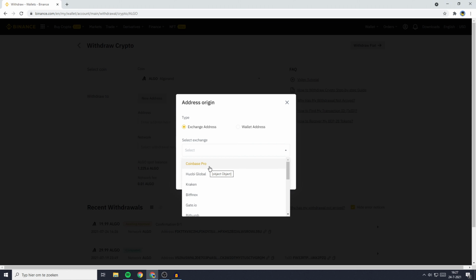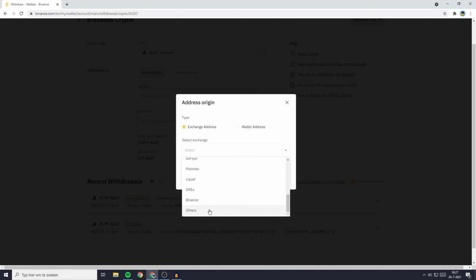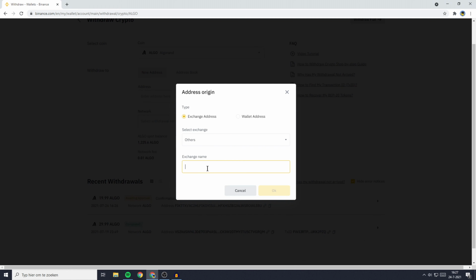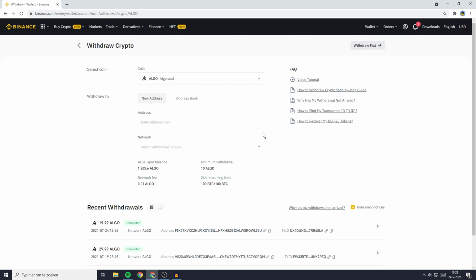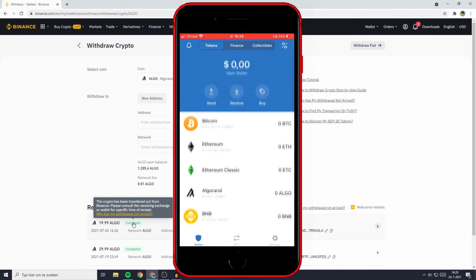Since Trust Wallet isn't on this list, you need to scroll down and click on Others. And then you can give the exchange a name, so in this case it will be Trust Wallet. So now that you've filled in everything you need to fill in, you can click on OK. And then click on Save. As you can see, my withdrawal has been completed, and also when I go over to Trust Wallet and I refresh, you'll see that now I've got my Algorand on Trust Wallet.